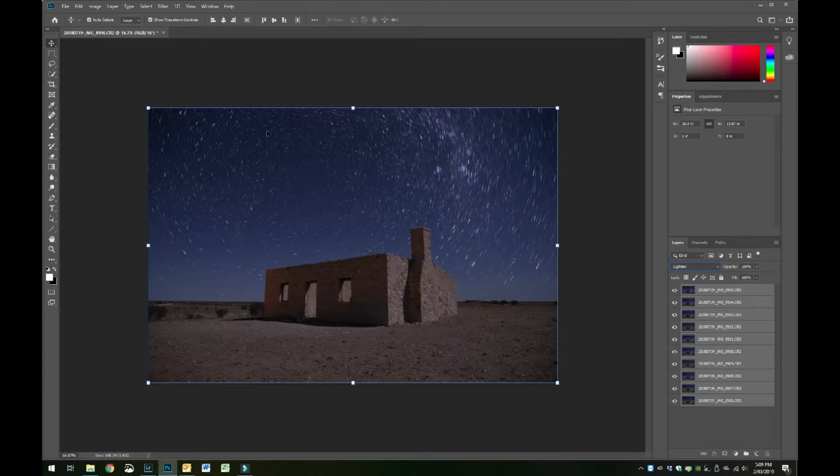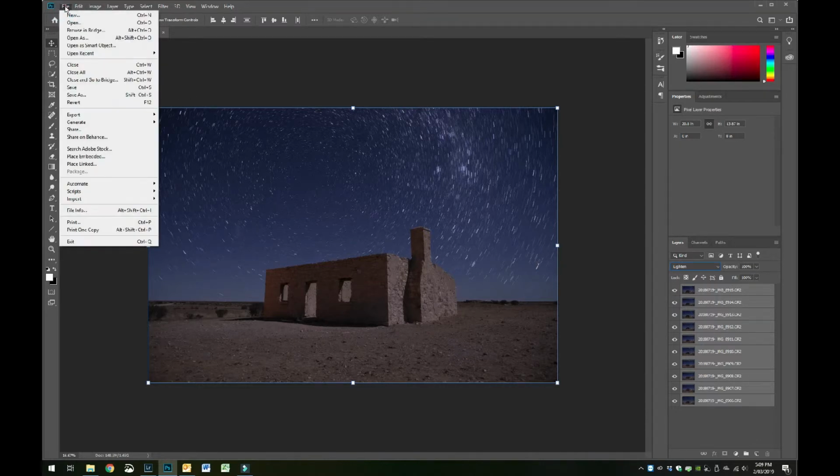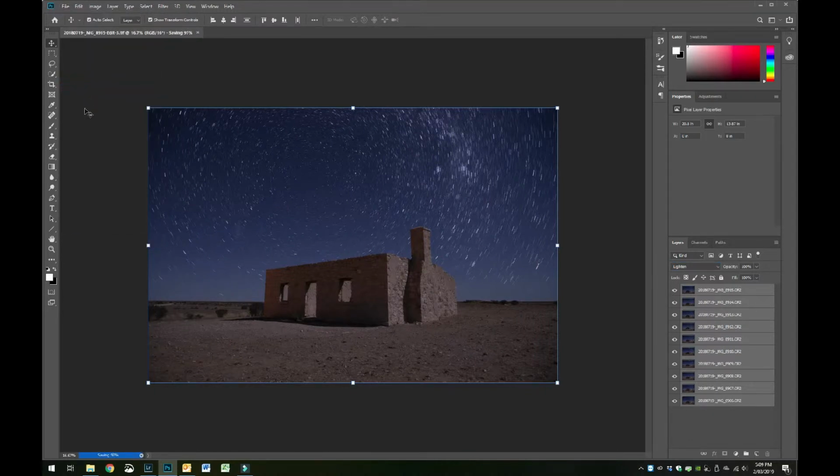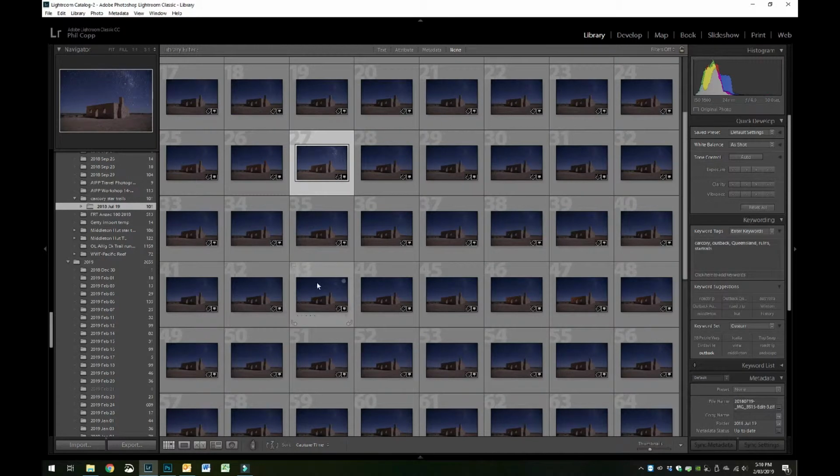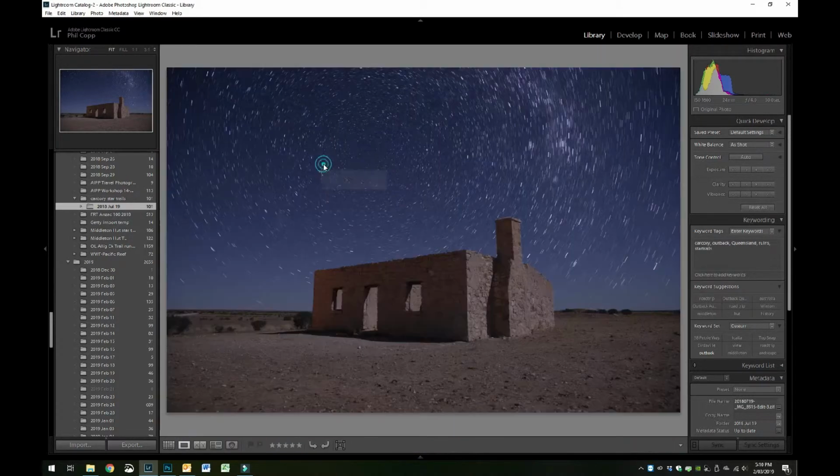So what we do now is we can just save that file. Go File, Save. That's saved. Now we can go back to Lightroom. And what we've got here, it brings that file back into Lightroom at the end of the 10th photo. So if you click on that, there's our star trail image back in Lightroom.